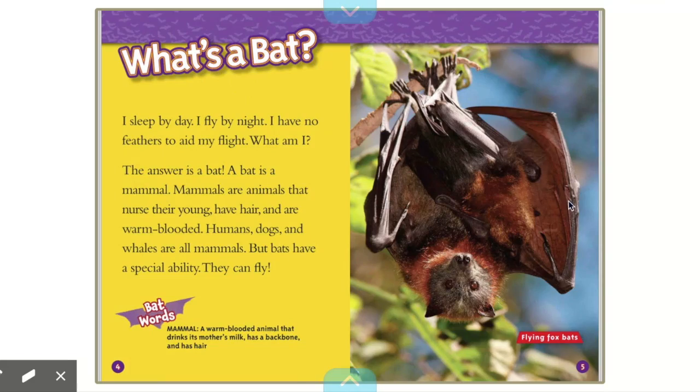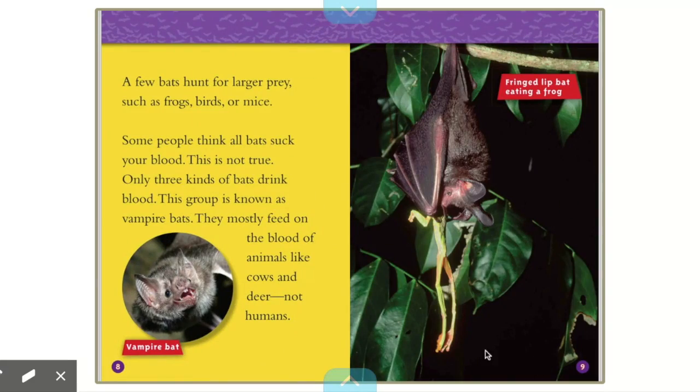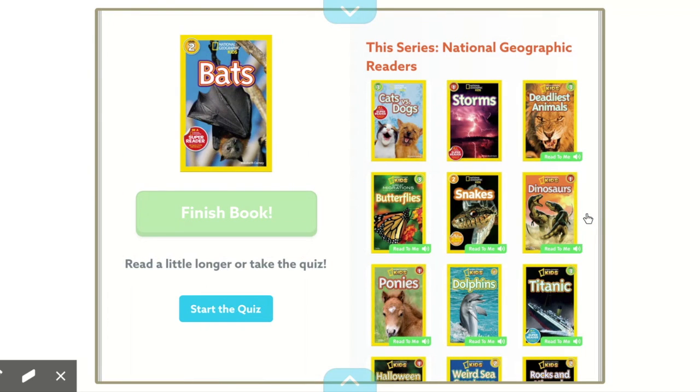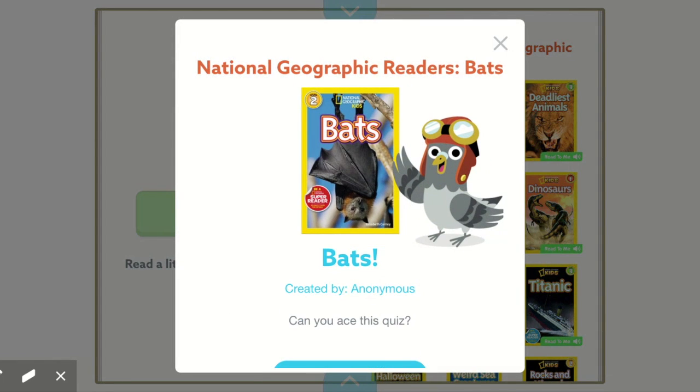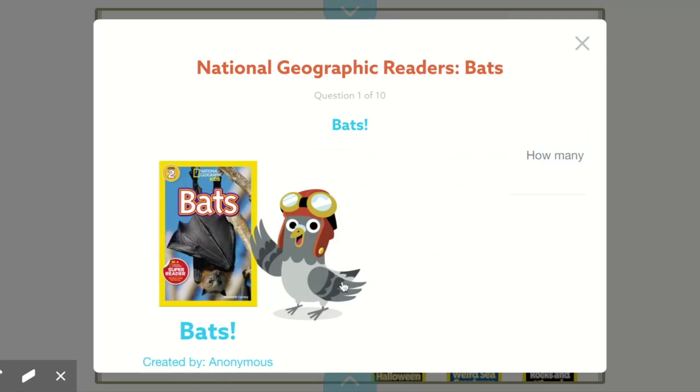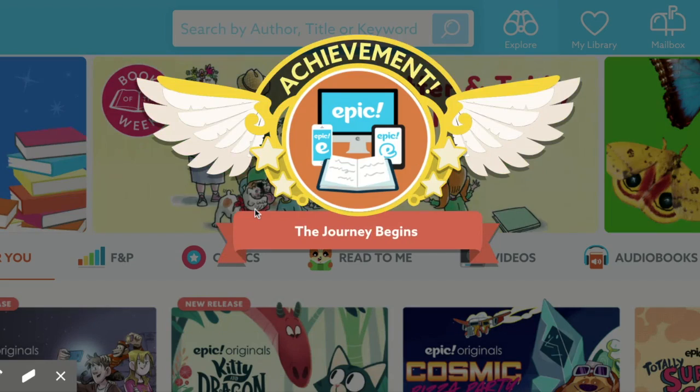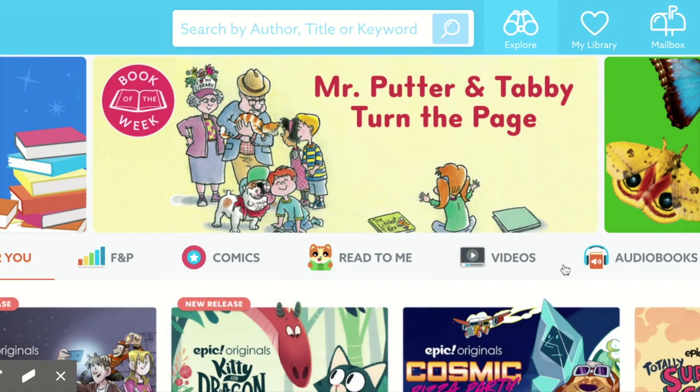Obviously, a good reader would not flip through the pages this quickly, but I'm just giving an example. At the end of the book, sometimes there's a quiz which you can click on and test your knowledge, just like in RazKids, see how well you understood the book. You can also just click Finish the book. When you go back to the home page, you can continue browsing for the next book you want to read.